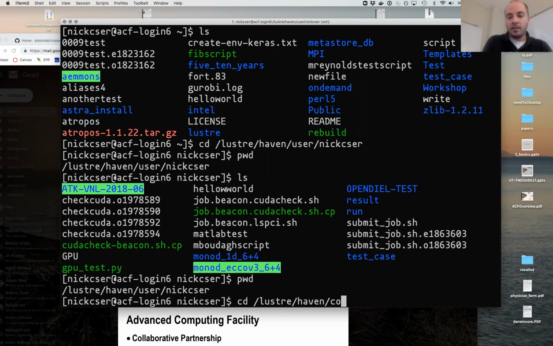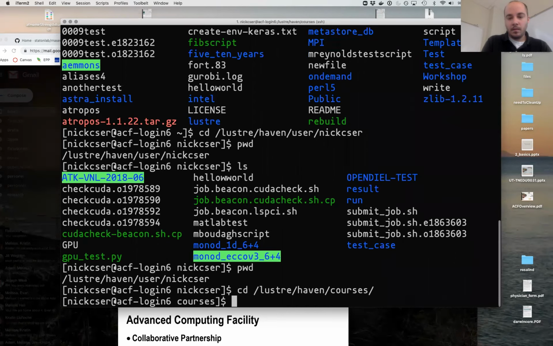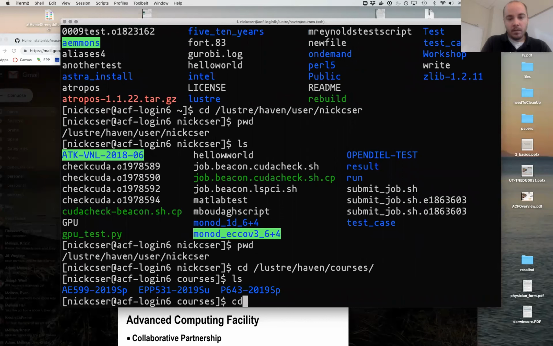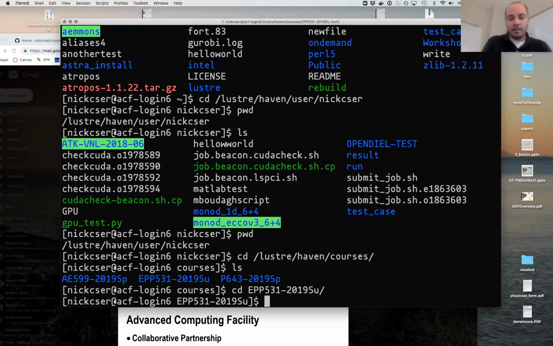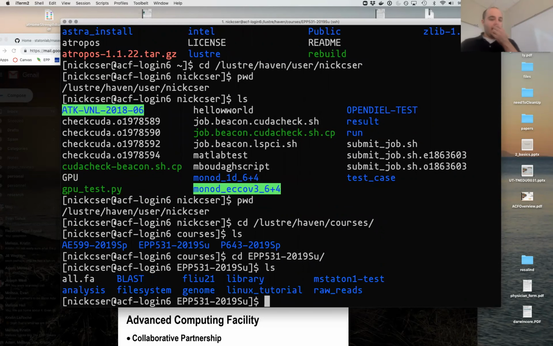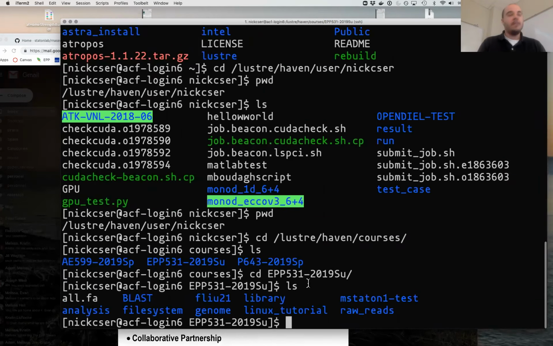Oh, is it courses? Yeah, so I do have access. Everybody can CD into this directory, and this is a shared project directory. So you can put stuff in here, and somebody else can come and look at it. This directory path is open for everybody in this class only, so no one on the outside can get to it. If you didn't catch the path, it is Lustre Haven courses and then the project.